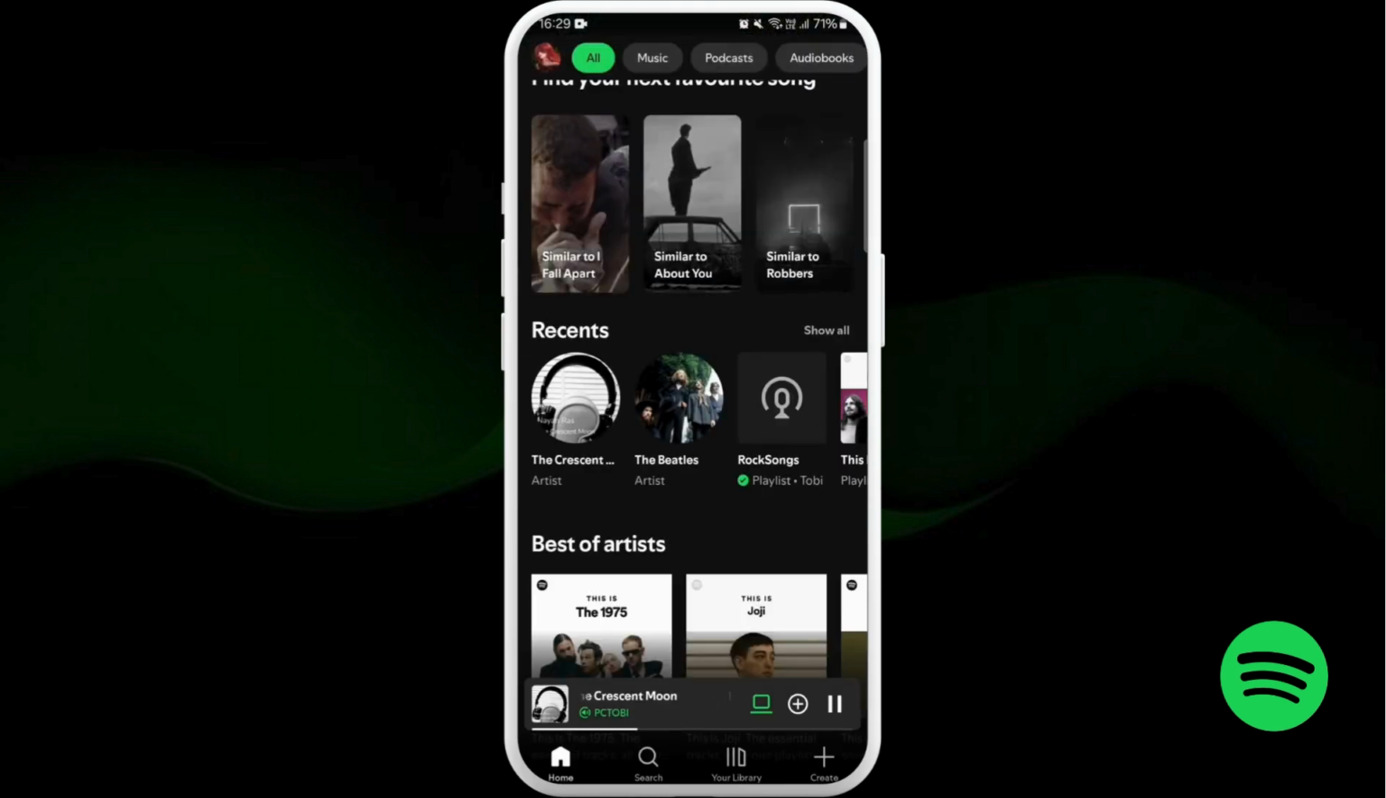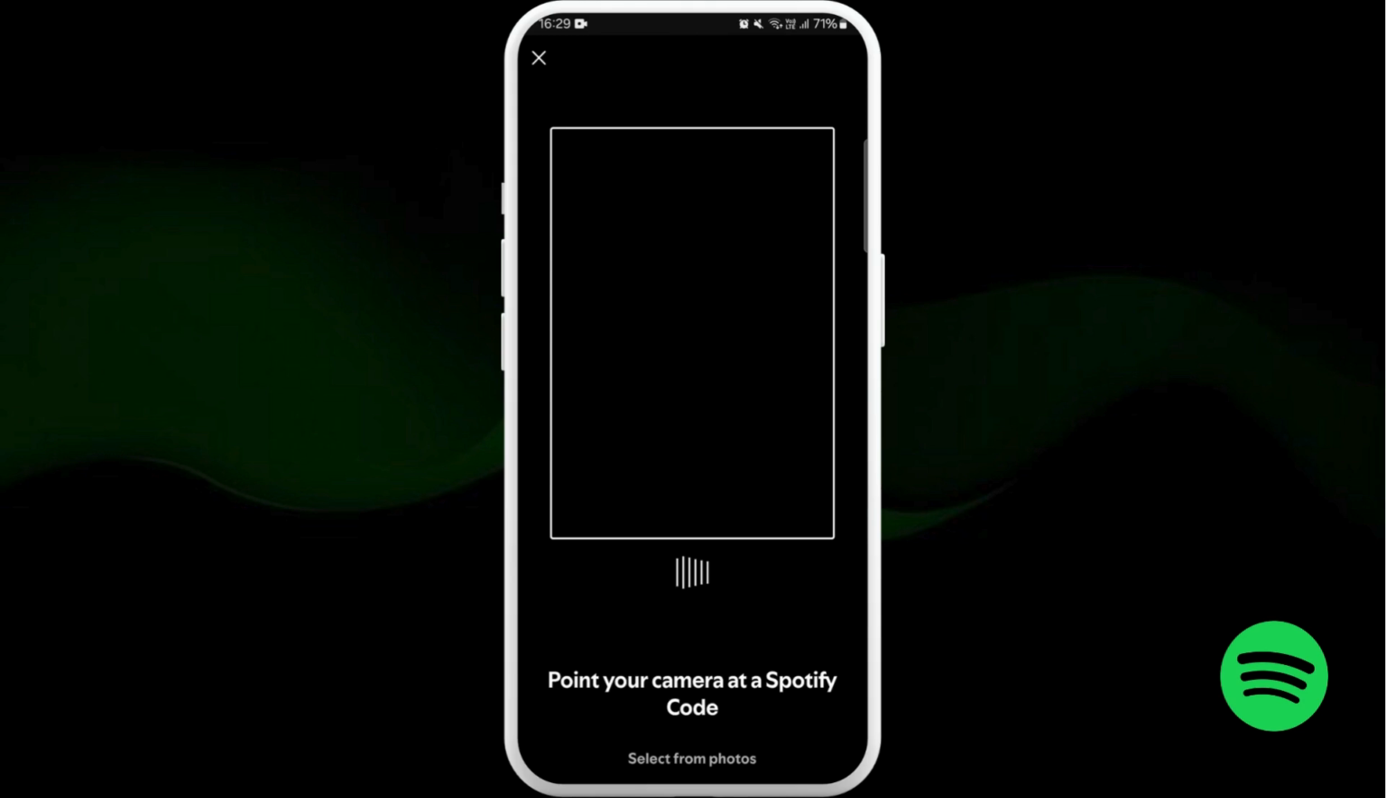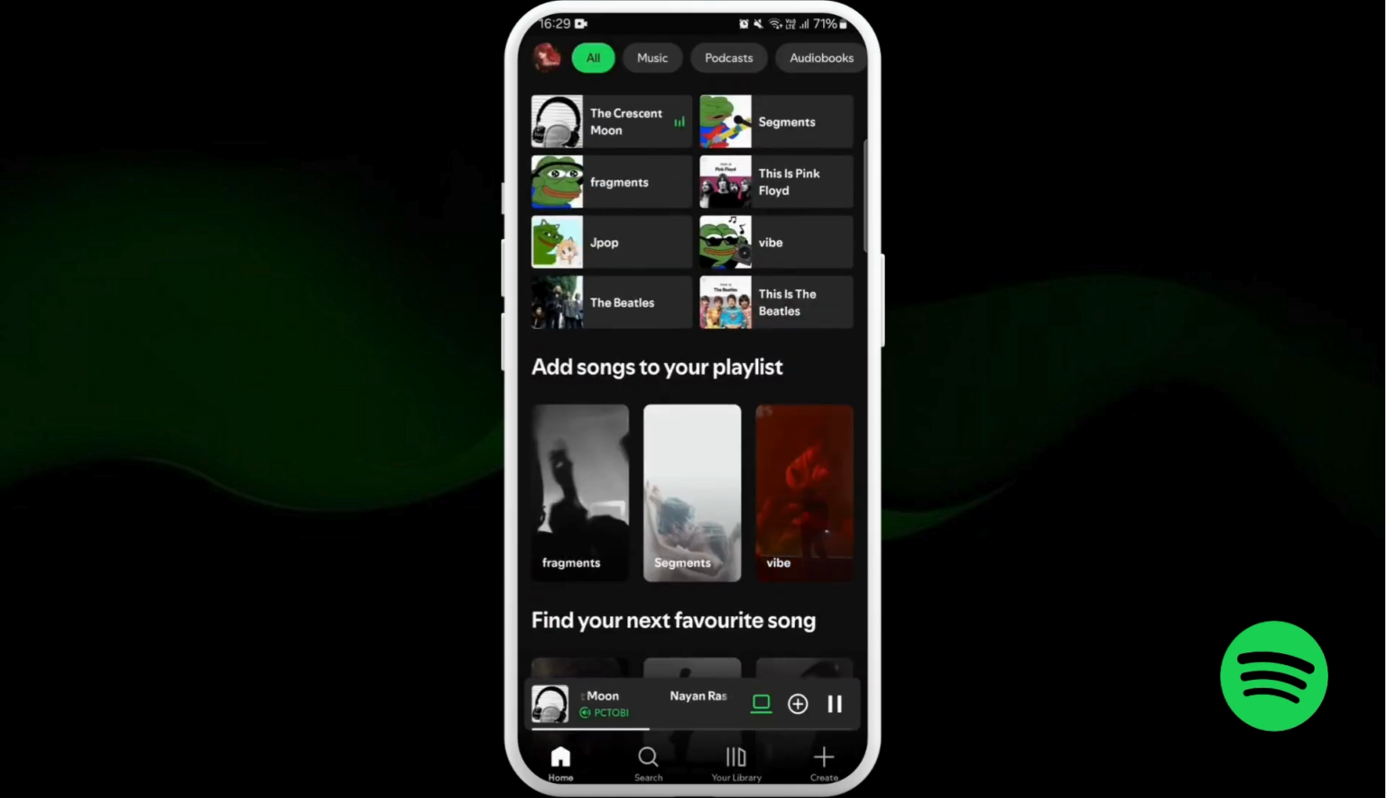And you can go up to your search bar and open up the camera icon and scan that Spotify code. So that's it. That's how you can easily scan the Spotify code.